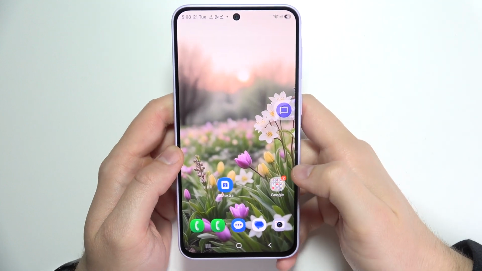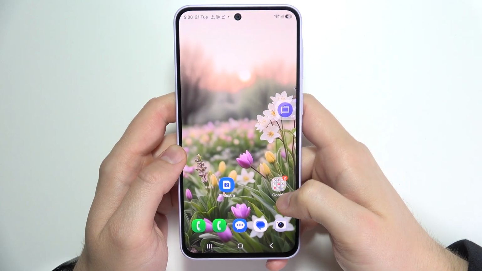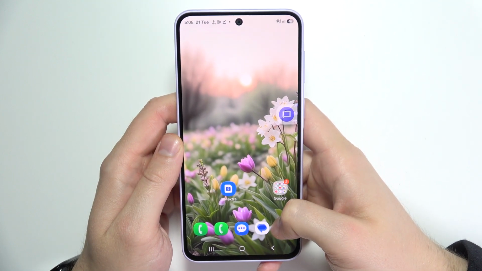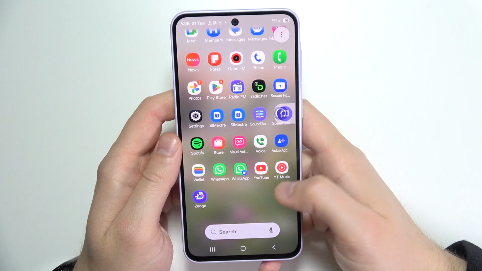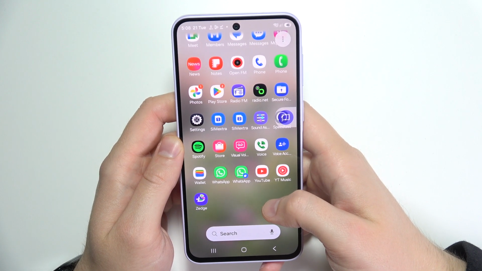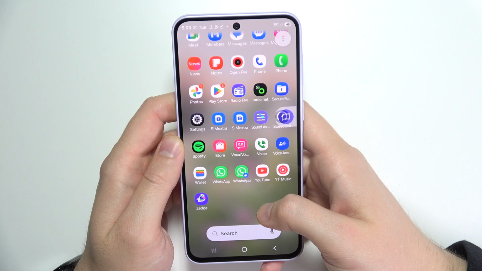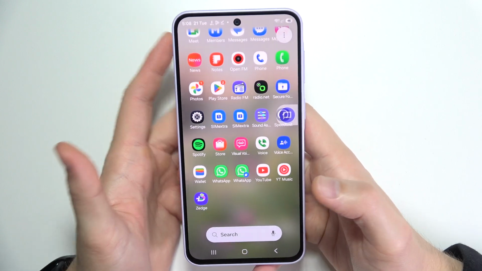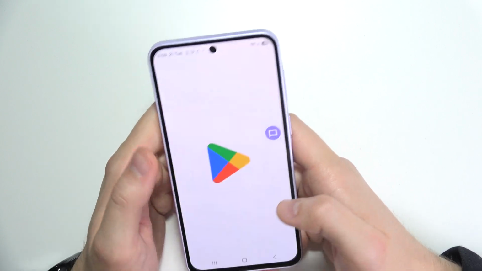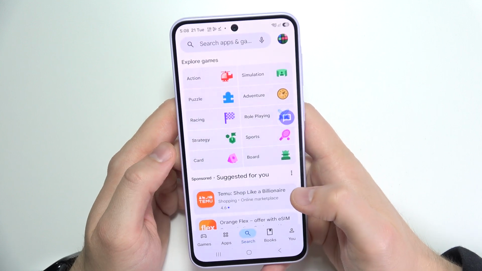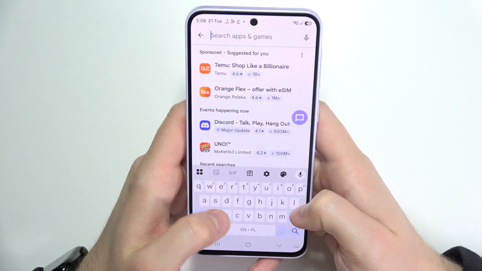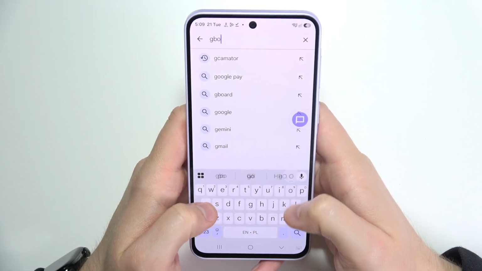To change keyboard theme on the Samsung Galaxy A57, first of all, you will have to change your keyboard, because in the Samsung keyboard, it's actually not really possible to change keyboard theme in the way that you're probably looking for. So, you have to go to the Google Play Store, click on the search, go here and input that Gboard phrase.